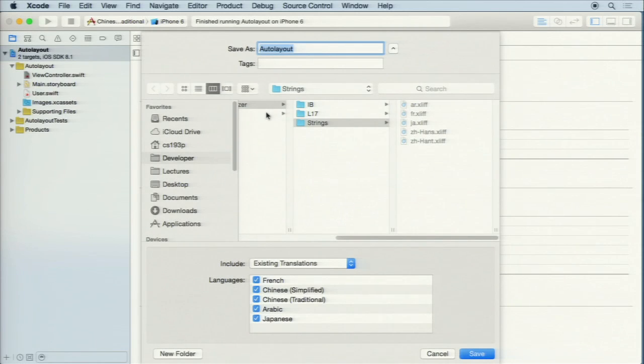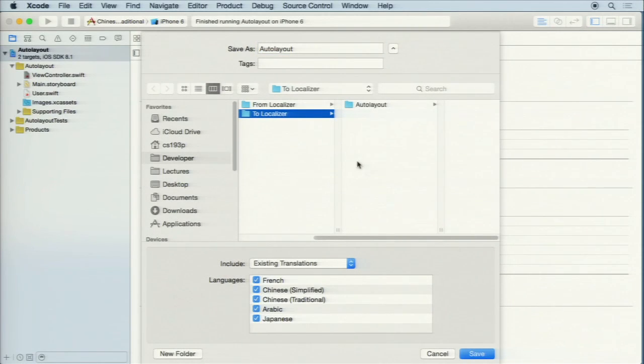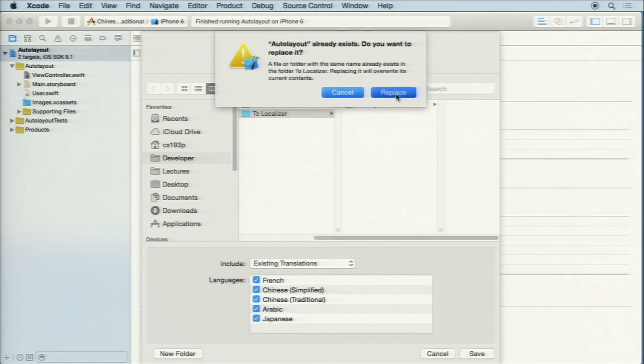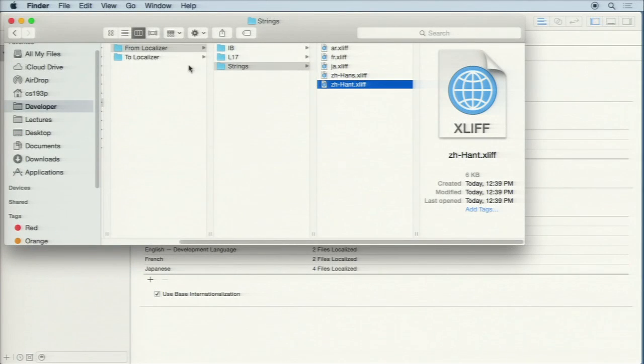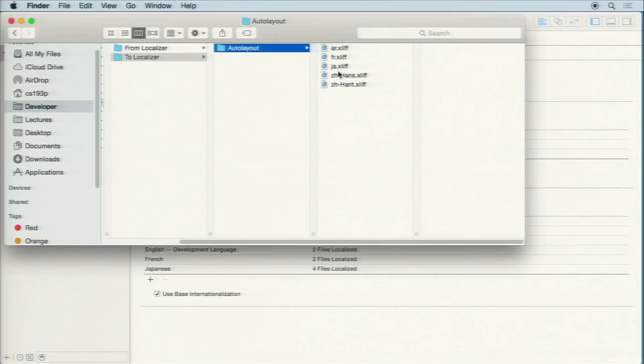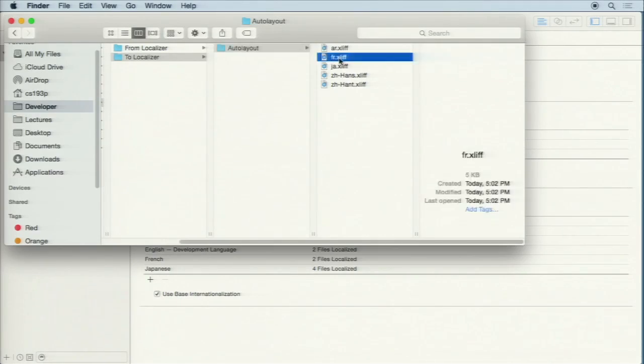Okay, so we'll export this to localizer. Okay, replace all that. All right, we've sent them out there. Let's go take a quick look at what that looks like. Let's look at French.